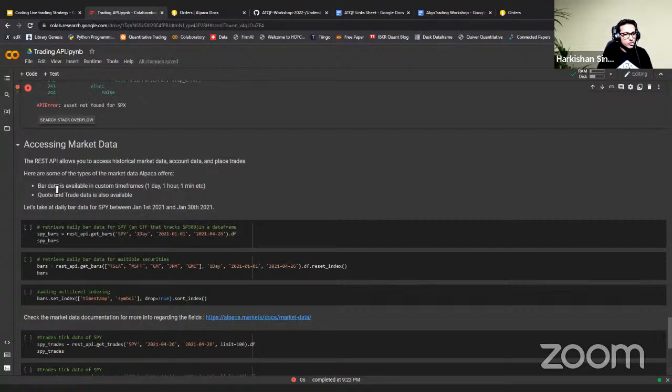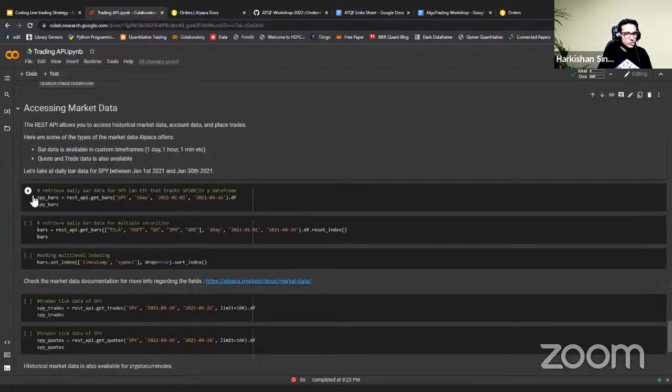Accessing the market data. The REST API allows you to access historical market data. We have seen how to access account data and place trades, but it is also used for accessing historical market data. If you want bar data for custom timeframes, you can do that. You can also get the tick data, historical quotes and trades. First of all, let's see the bars of SPY from January 1st of this year to yesterday.